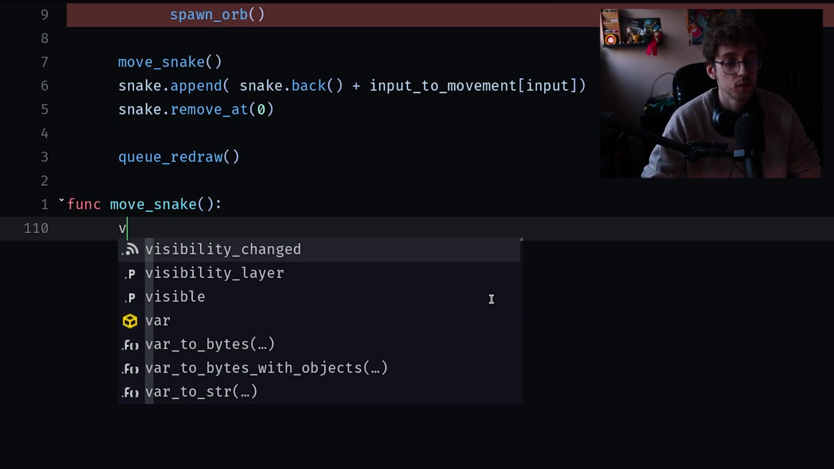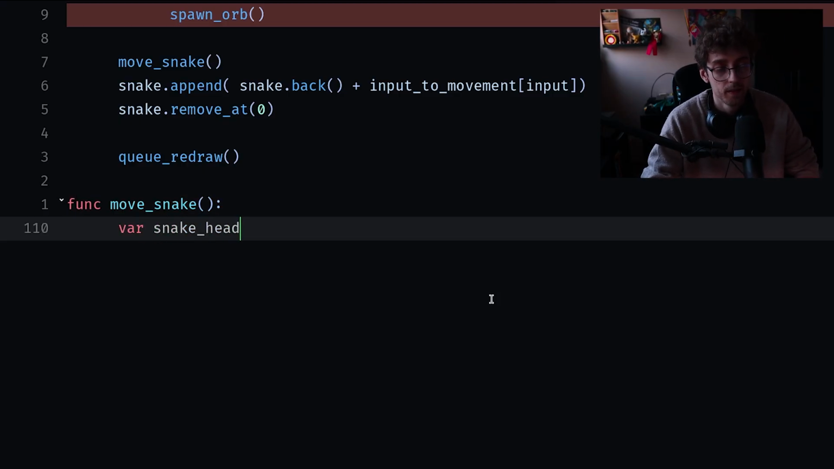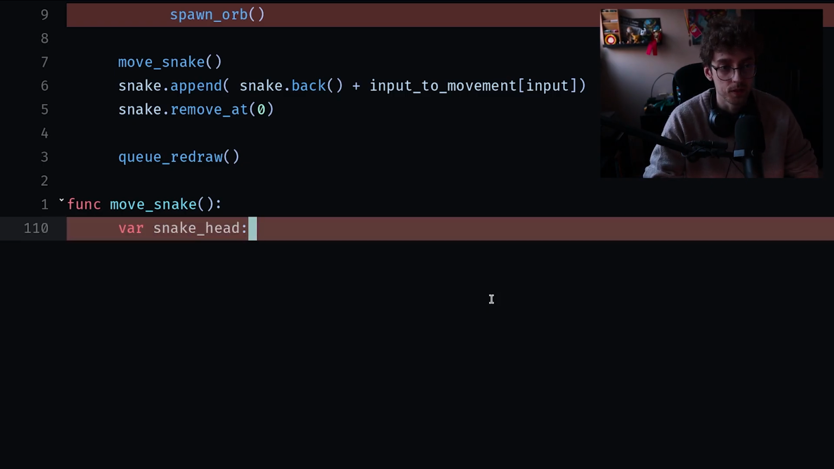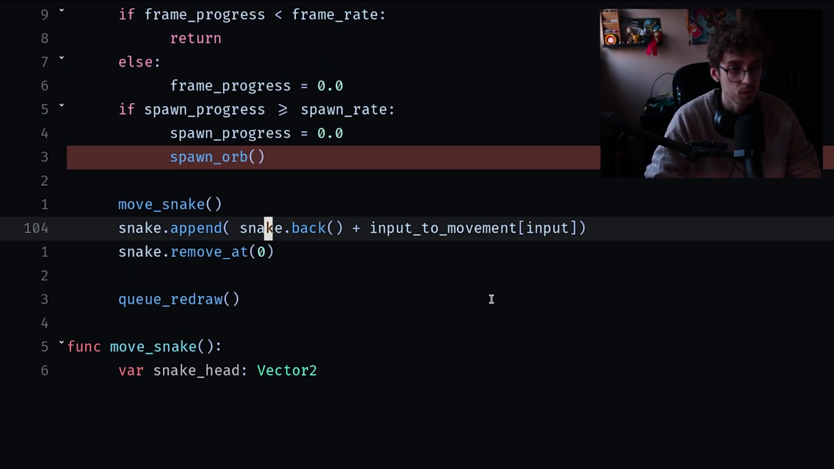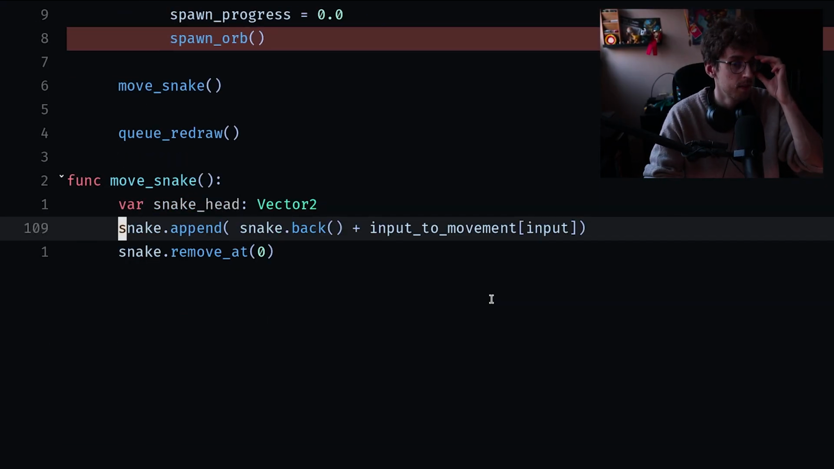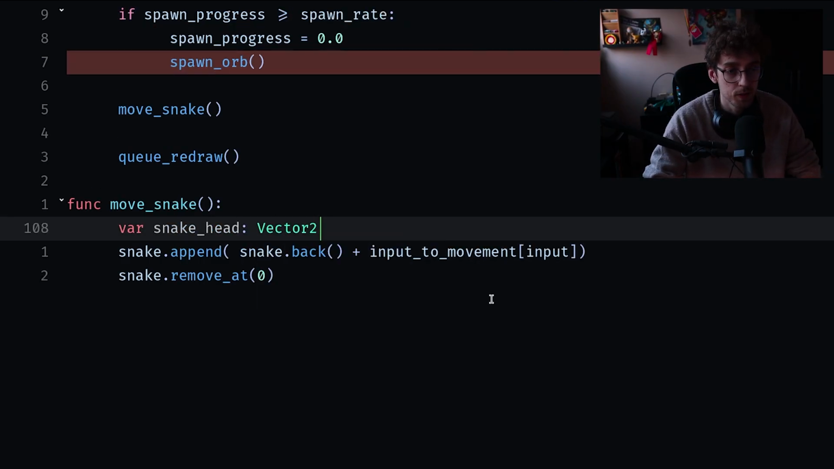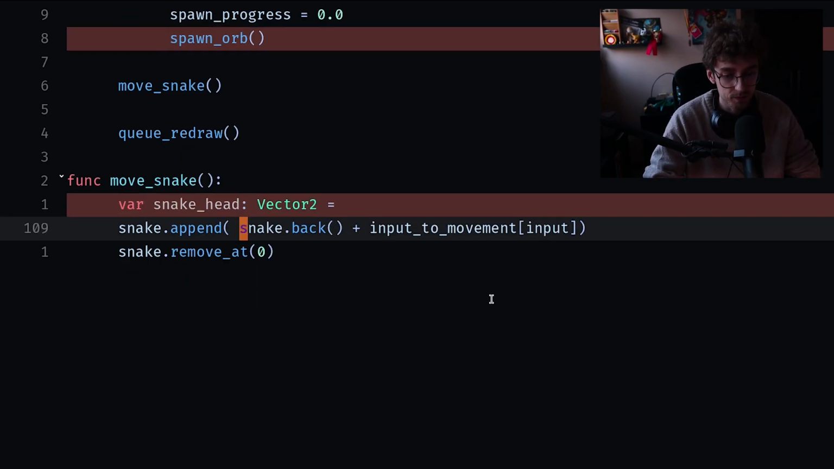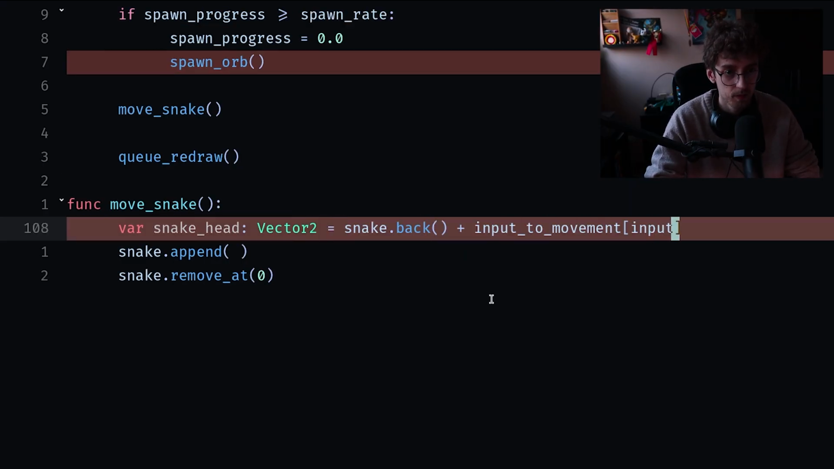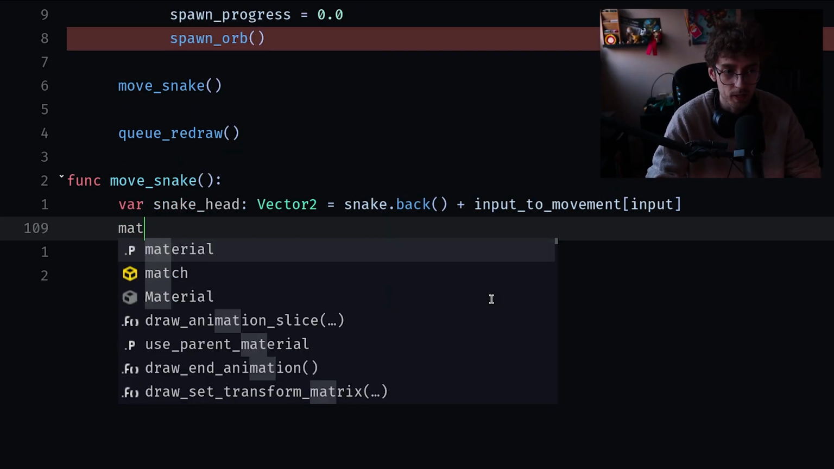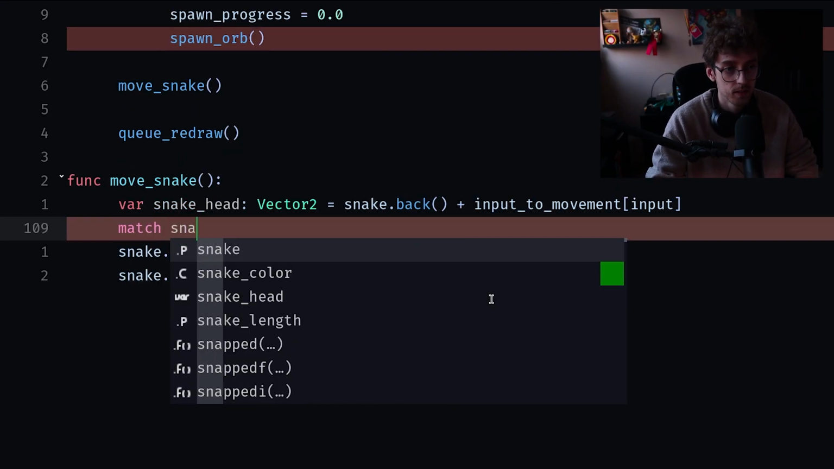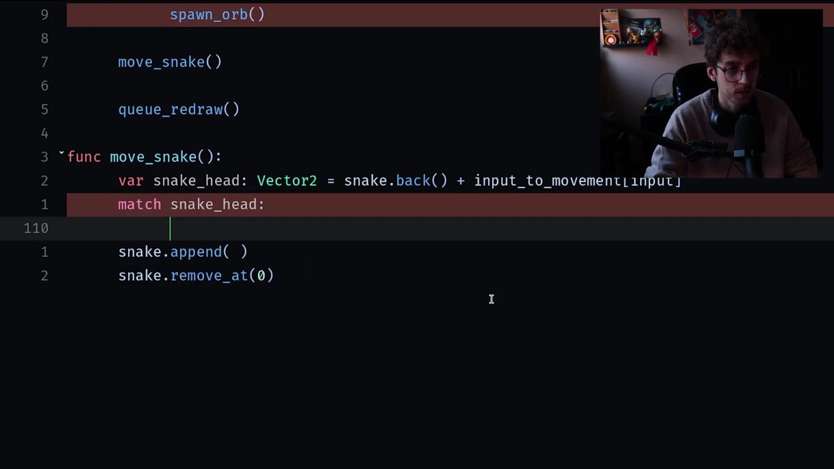So move snake, I basically need to get our snake head, which will be the new snake head that I'm going for, vector 2. Because I need to test if it's out of bounds or not. So let me just delete these, put these in here. So snake head is gonna be basically whatever I have in brackets here. This, but I need to make sure that it is in bounds. So I'll do a match statement. Match snake head. First of all, I need to see if it is below 0 on any of them. If it's -1, it needs to wrap around, right?